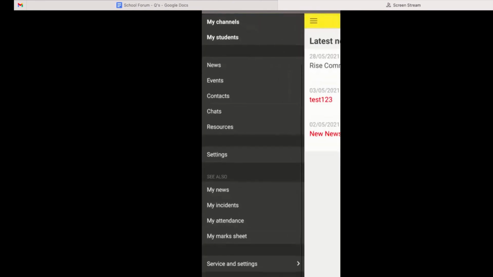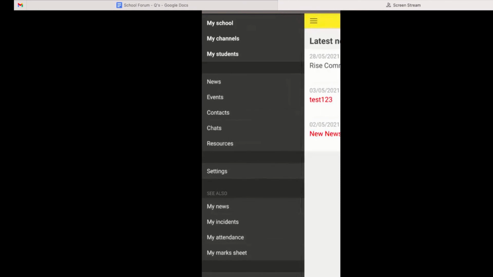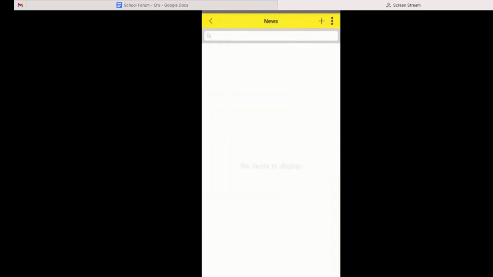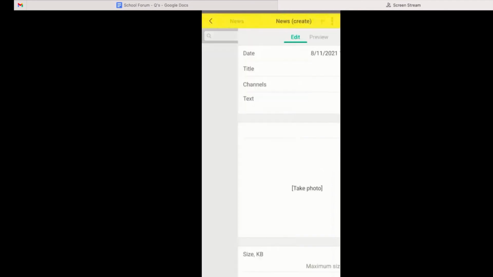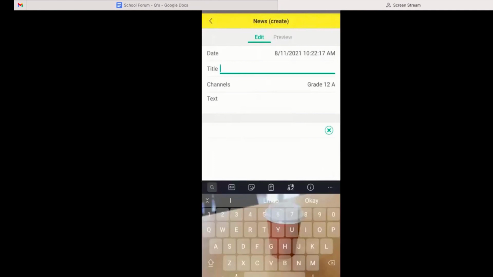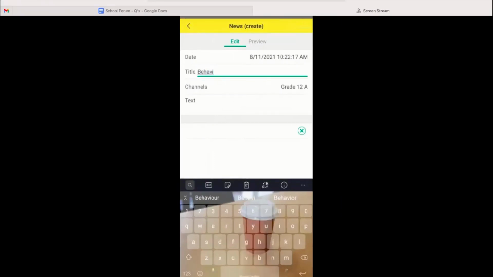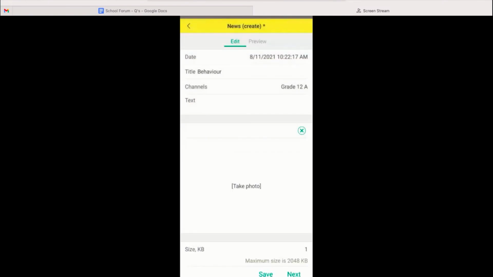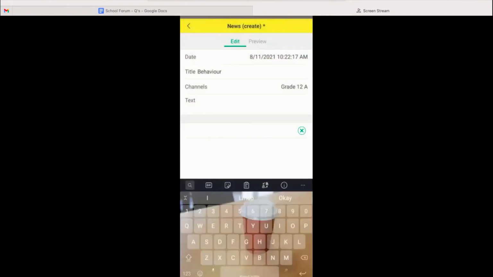And then to send news updates, you would go to my news, click on the plus on your top right once again, select a date, add the title of the news, and the channel. So you would select the grades you want to send the news updates to. So you could select the whole school if you want. The grades will show, then you say done. You go into the text. So this is where you type in the message that you want to send to the parents.